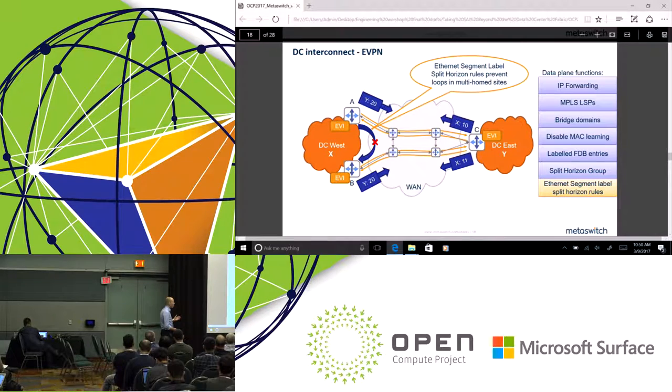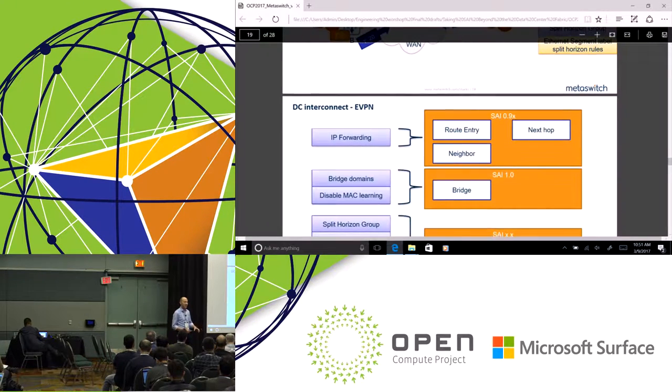So in the case of MPLS EVPN, that's done by adding a third label into the label stack called the Ethernet segment label. And the data plane has to be able to perform additional split horizon rules by looking at that Ethernet segment label. So I'm going to stop there for EVPN because I've nearly run out of space on the right-hand side. EVPN has more features, though.